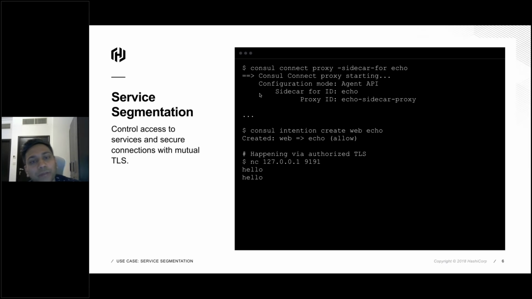In this example, I'm using the CLI again and starting a Connect proxy, saying I want a sidecar for a service called Echo. This service Echo might be running somewhere in the cluster, but let's say I'm logged into a service instance called web, some EC2 instance, and I've issued this command. What this would do is expose a local port to Echo. In this case, the local port is 9191, and you see I'm doing a netcat command at the end of the example, and I'm getting a few responses back. If I type hello, I get hello back. That's what the Echo service does. But this is all over TLS.